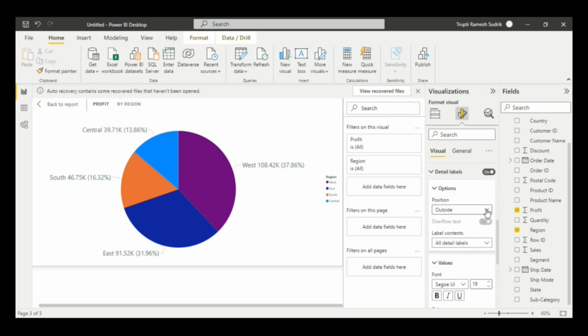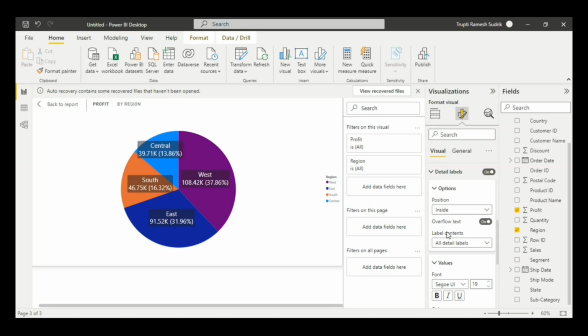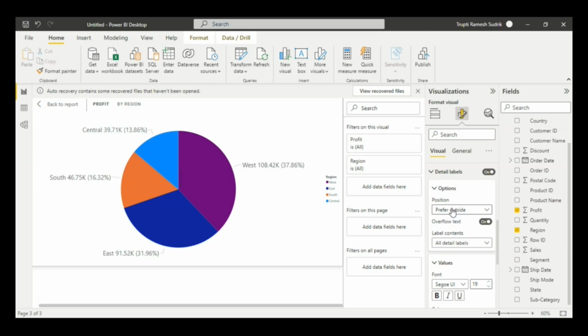So here you can see the position. If you want inside, you can take it to inside. If you want the position as prefer inside, you can get it to outside as well. Okay, so this is the pie chart.